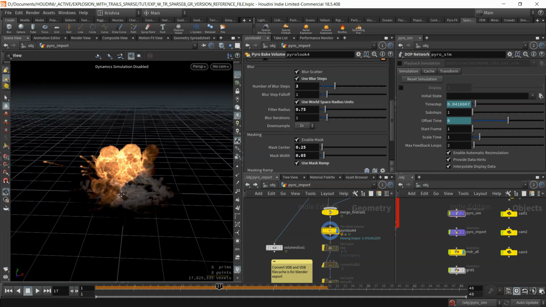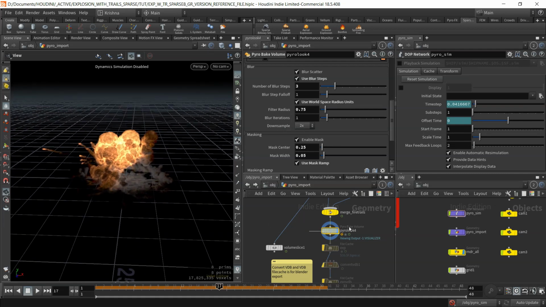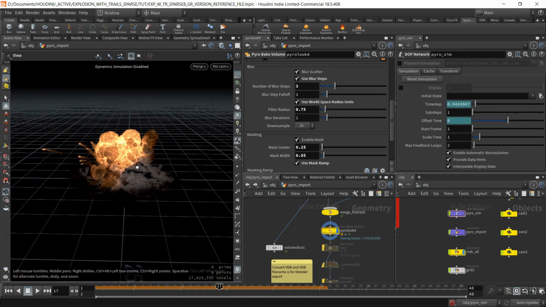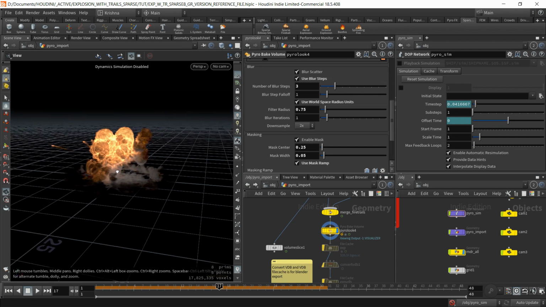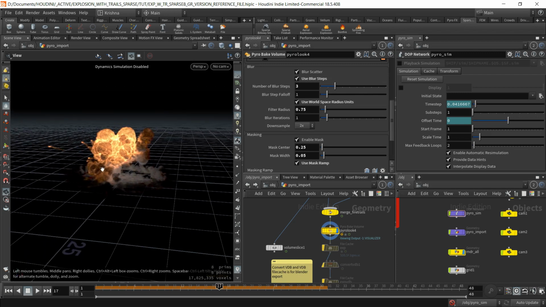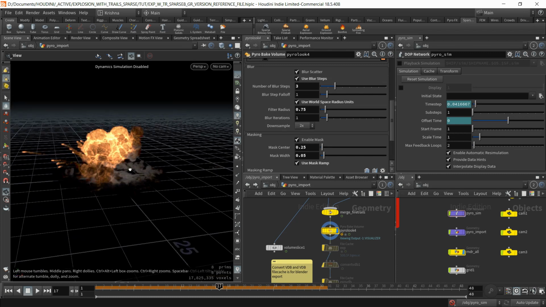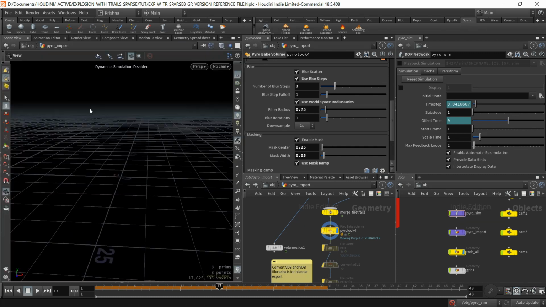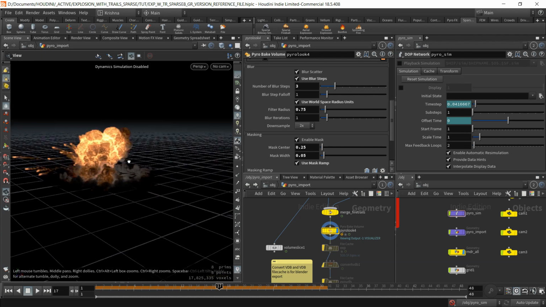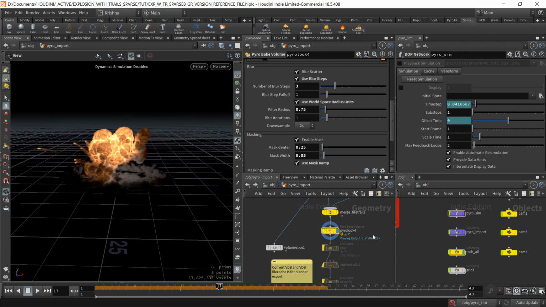And the beauty about this is that Pyro Look represents pretty close to what you're going to get in Mantra. So you don't need to render it like 100 times to get the look you want. Here you can adjust it and you're pretty much set. And if you render it, it's going to come up with pretty much the same result. All right. And that's the beauty of this Pyro Look 4.